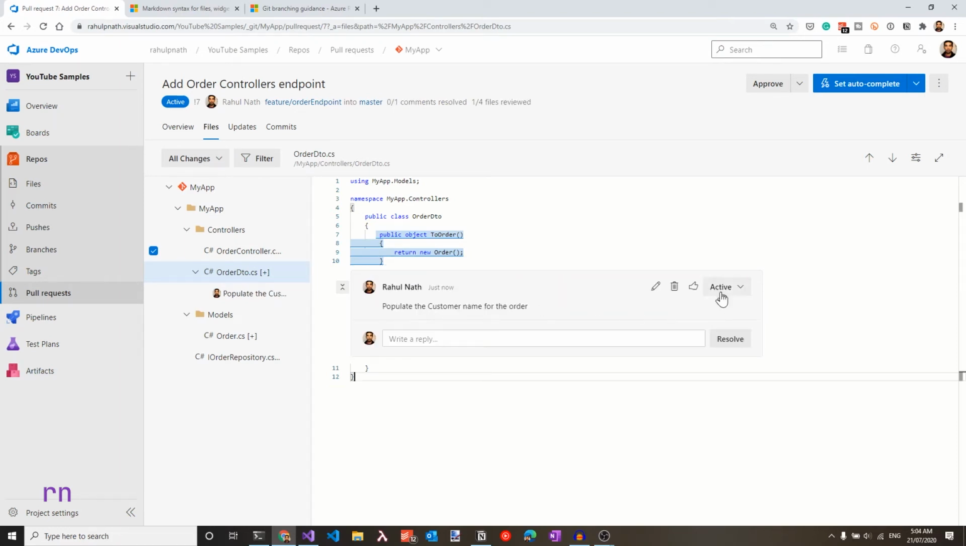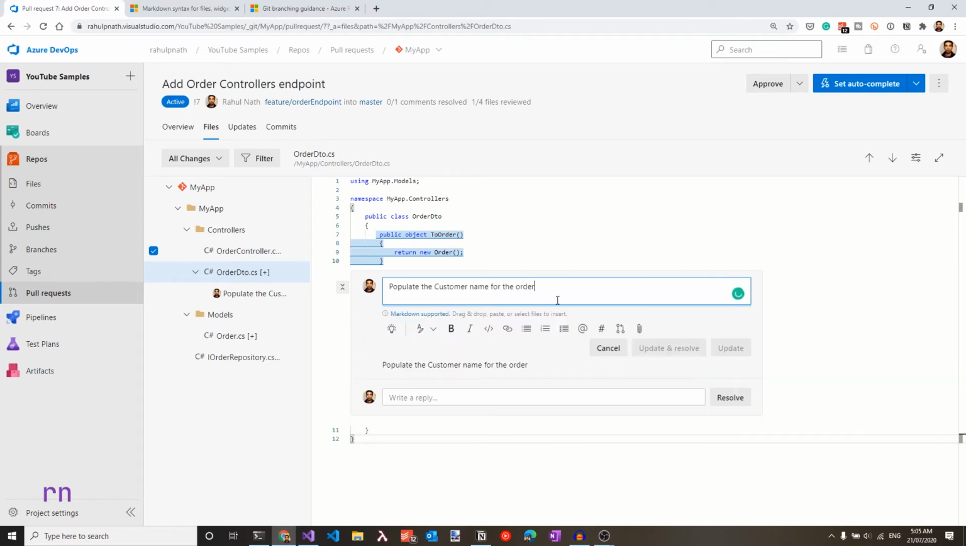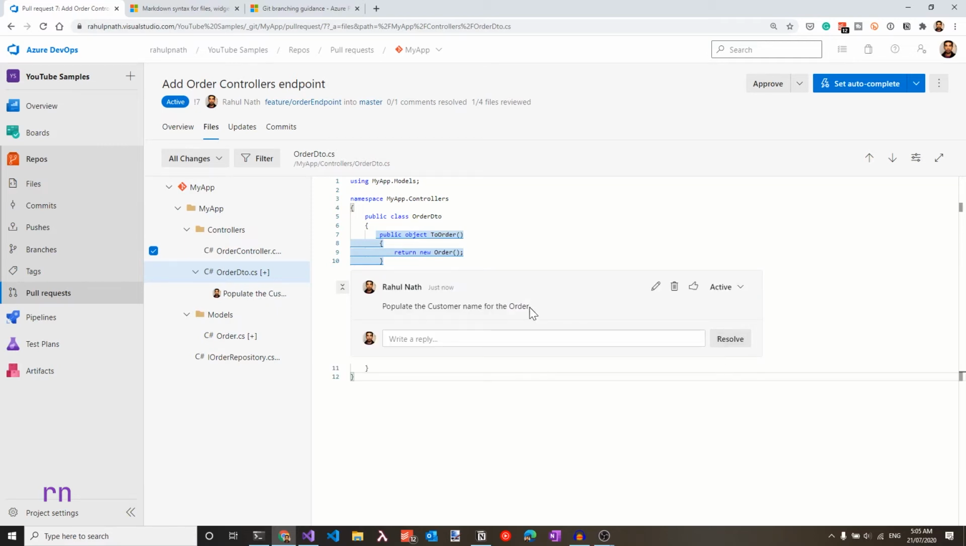This comment is now marked as active. Whoever has raised a pull request can change the state and then do the appropriate changes. They could either choose to fix this or resolve and then close this particular comment. You can also delete this comment or leave a like to this comment. To edit this comment, click the edit icon and then make the changes that you want. Let's say I want to make this capital and choose update. That should update that particular comment.